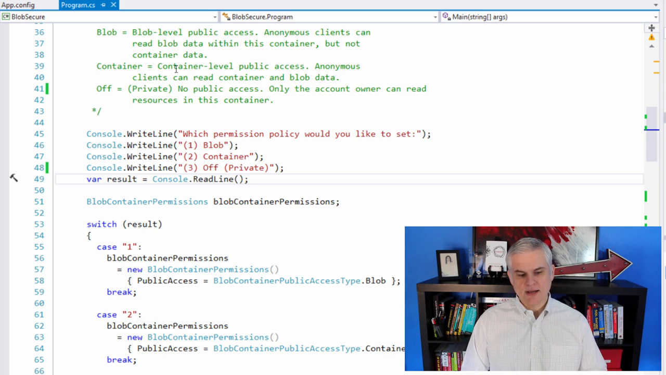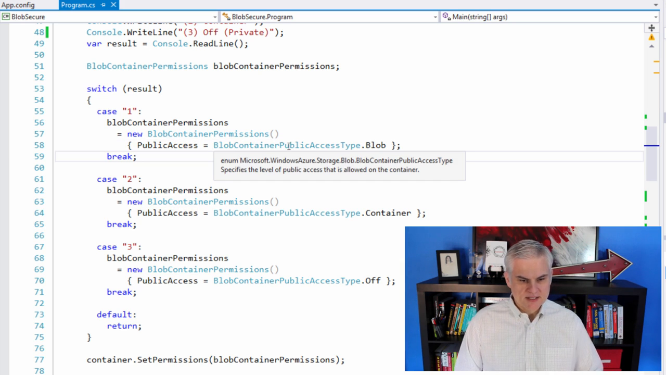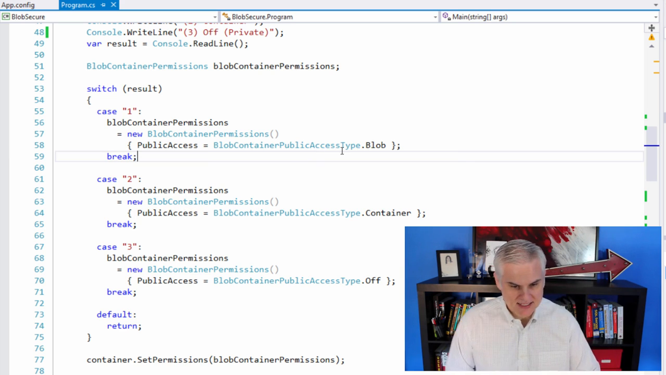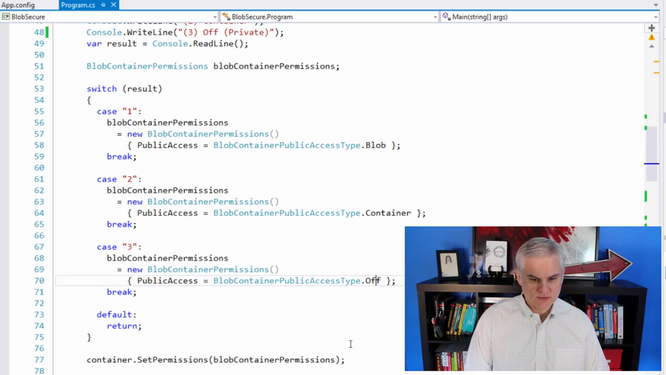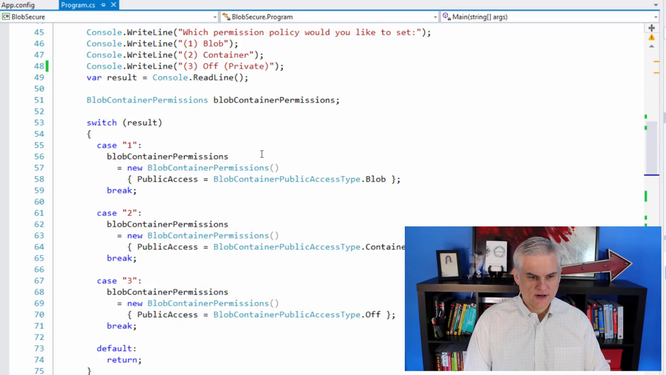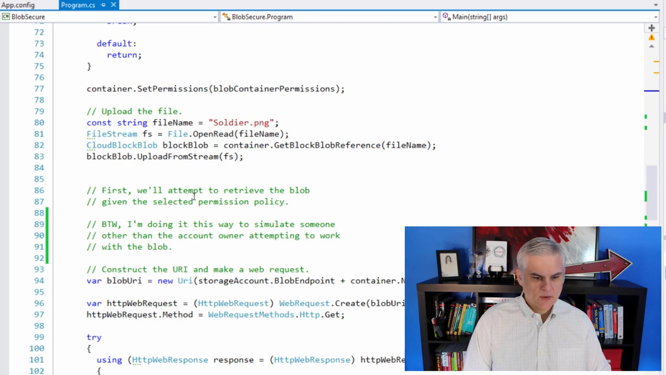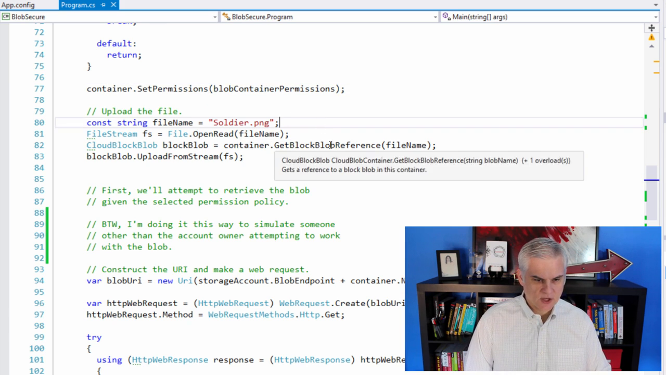public container, or private? Based on that, we're going to set the blob container permissions to a new instance of this blob container permissions object, setting its public access equal to a value from this enumeration, blob container public access type. We can set it to blob or container or off, which is the same as private, which is the default. And then since we have a reference to the container from earlier, like right here, now we can set the permissions for that container to that blob container permission object that we just created and set in the previous lines of code.